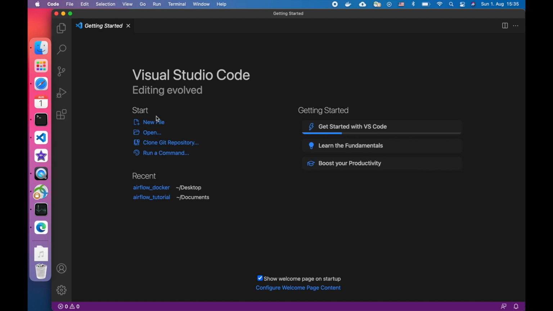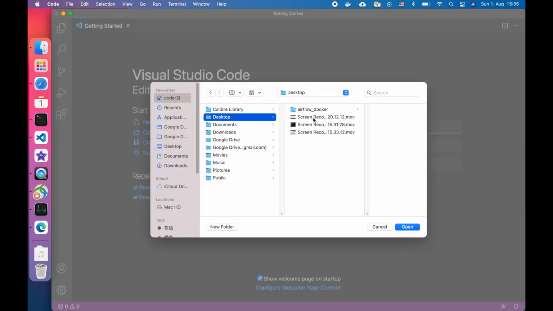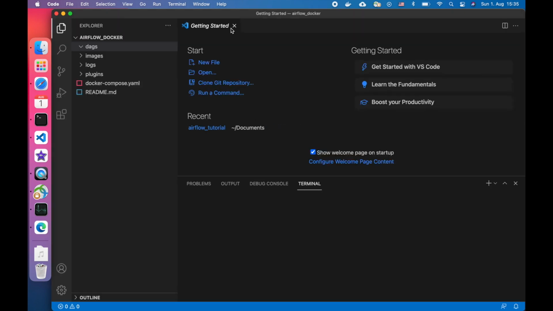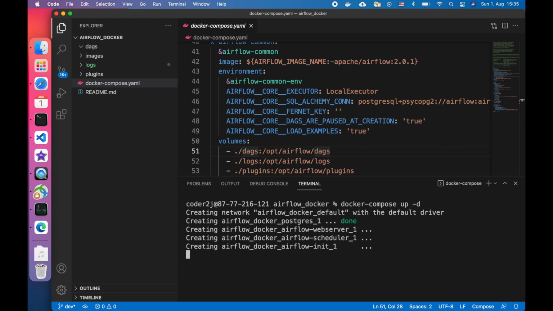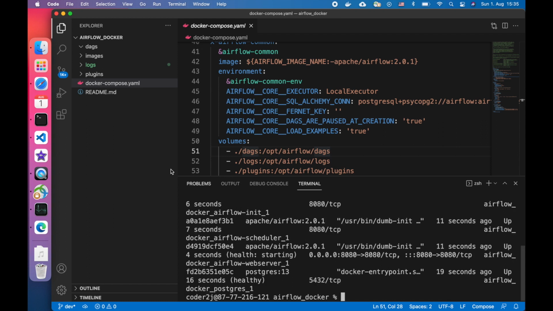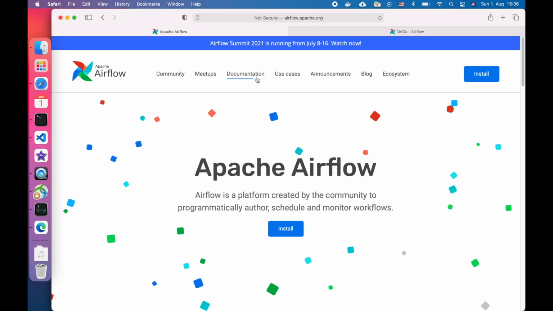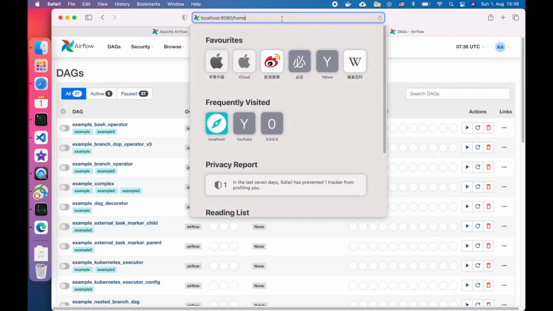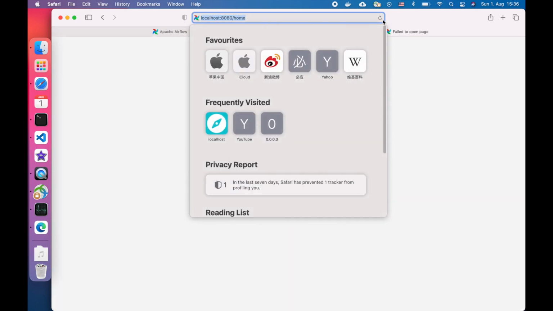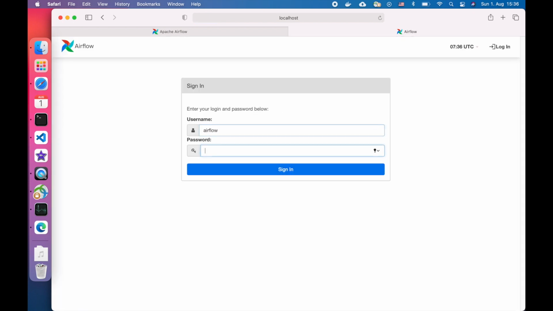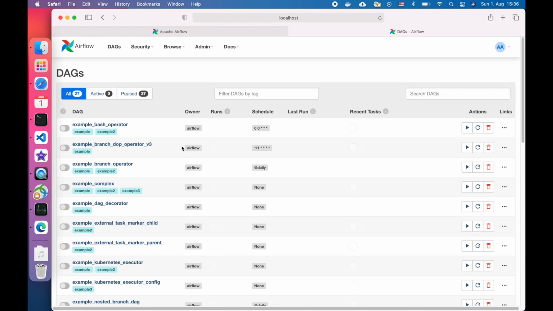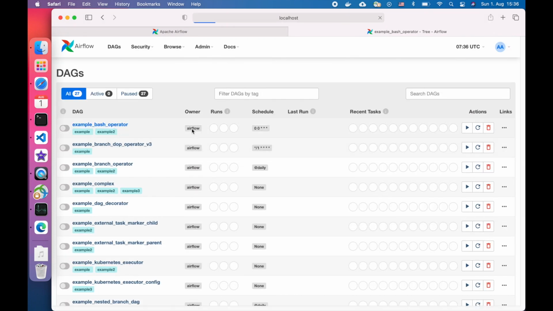First, let's open our project folder in VS Code. And then we launch Airflow with the command docker compose up -d. After that, we open localhost port 8080 in the browser. It might take some seconds, but in the end, we can see the Airflow admin login page.